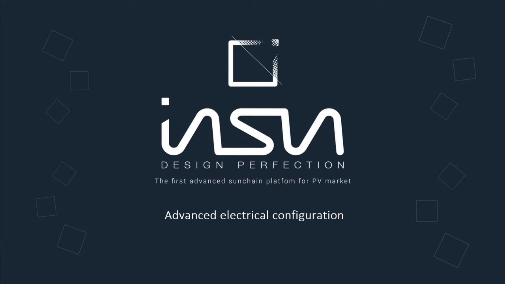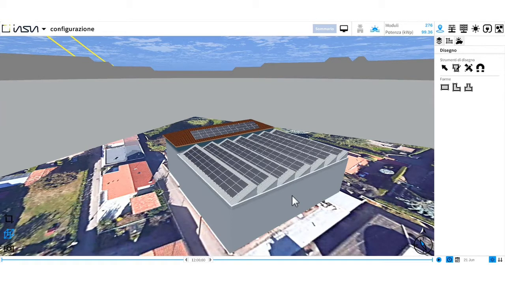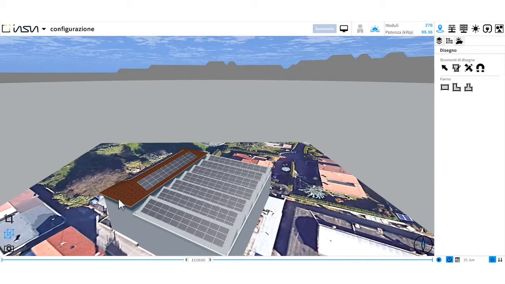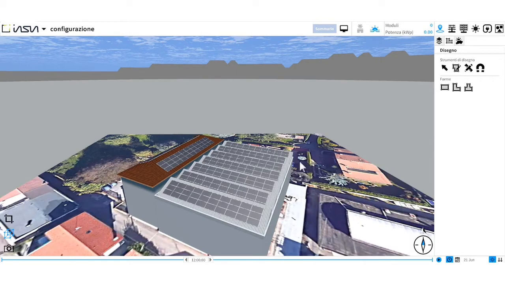In this tutorial, we will see how to perform an advanced type electrical configuration. First of all, let's analyze the project that has been carried out. We have a building with a shed roof, made up of 7 pitches, and an east-west system, positioned on a building with 4 pitches. It is necessary that, as always, before moving on to the electrical part, the simulation of the shading has already been performed.